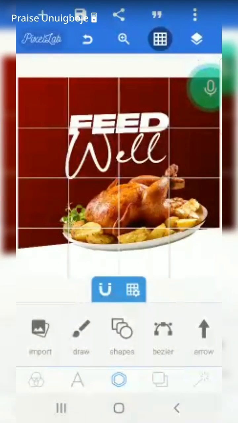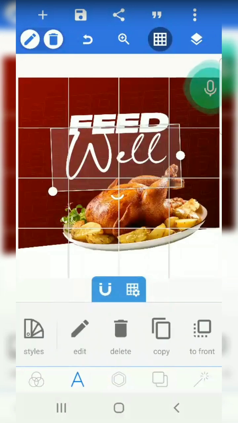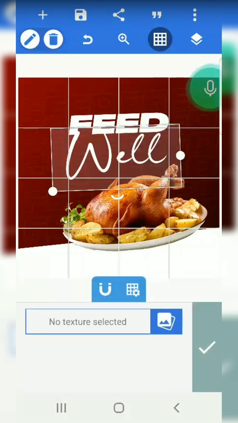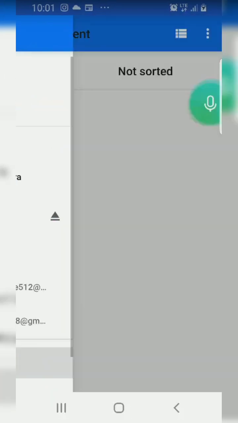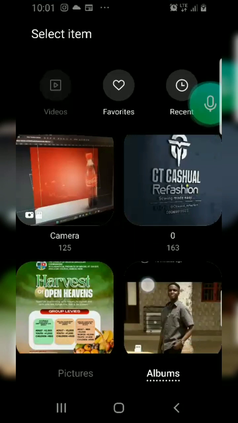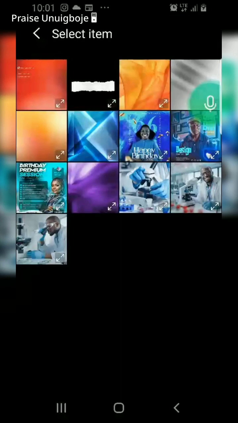So I'll click on this. Then I want to do something. I'll go to my text. I'll go to texture. You already know about this one now. So move over to gallery. Check my gallery first.